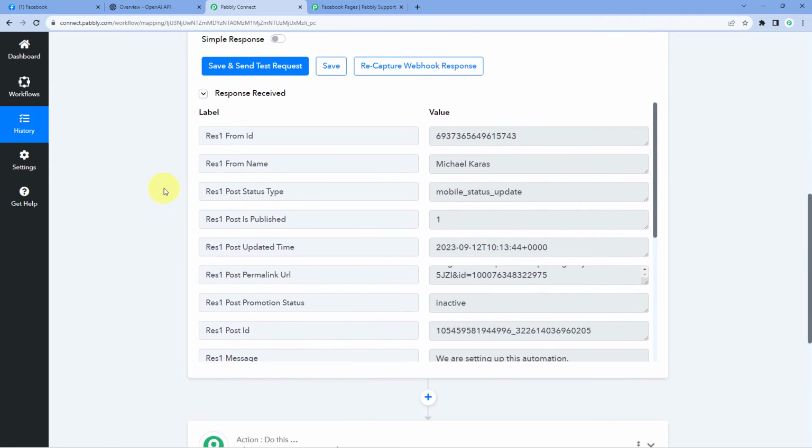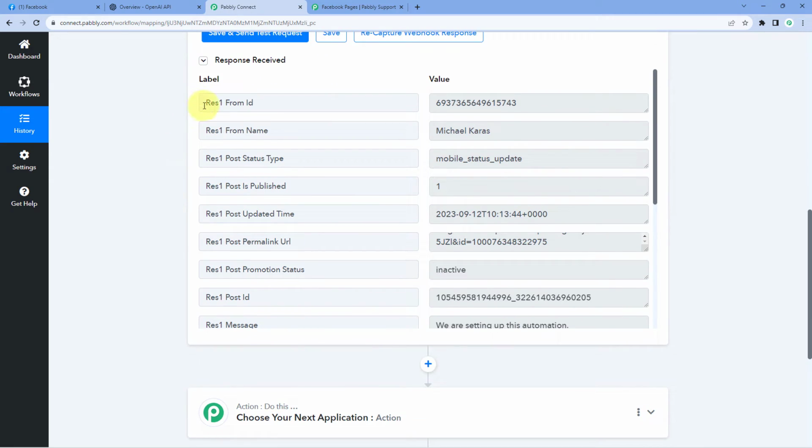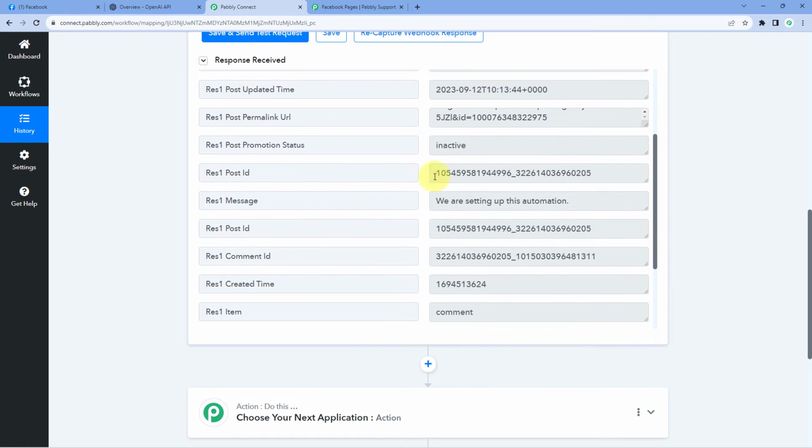So when we receive a new comment response or new comment detail, we get this res1 from ID, that is from which particular account we have received this comment. And in this res1 from ID, we have to mention the unique ID of our Facebook page from which we will be posting the replies. Now to get the unique ID of a Facebook page, there are two different ways. Either you can get the ID from this post ID, like the first number before this underscore is the unique ID of your Facebook page.